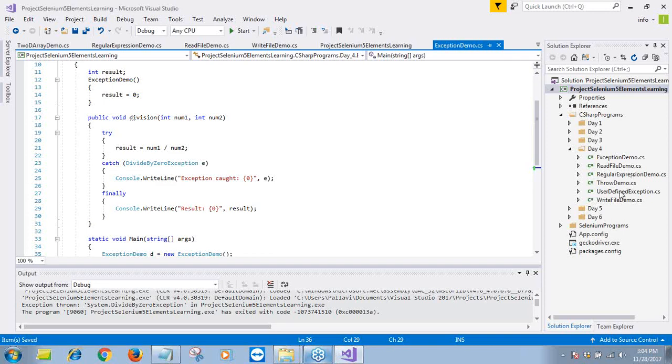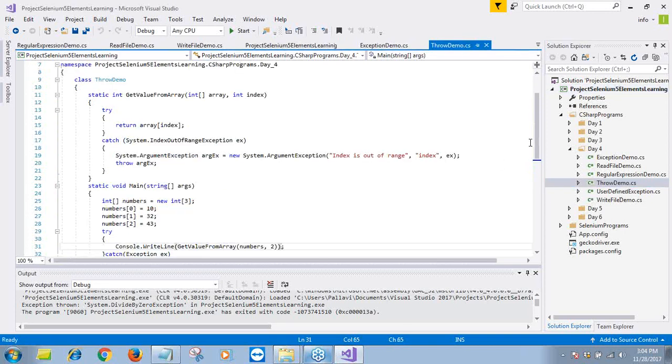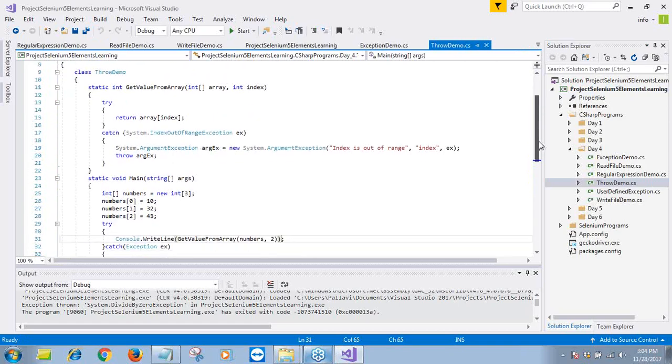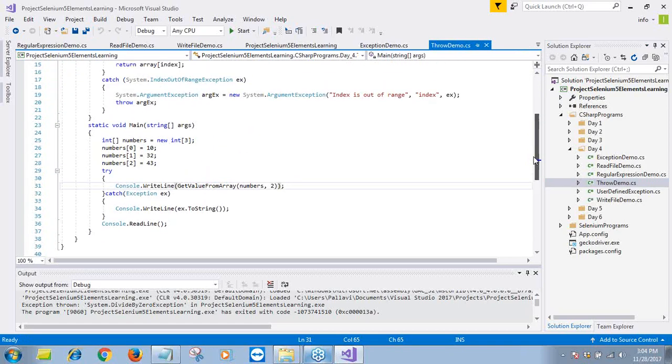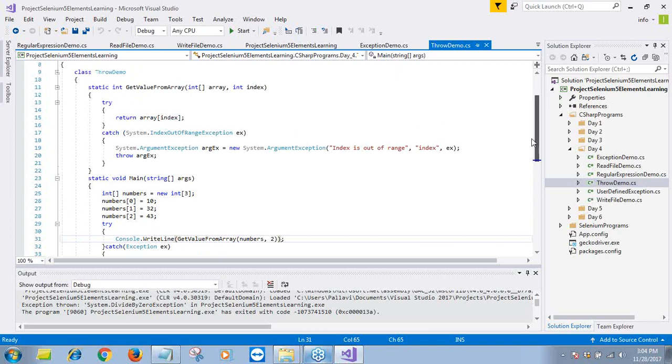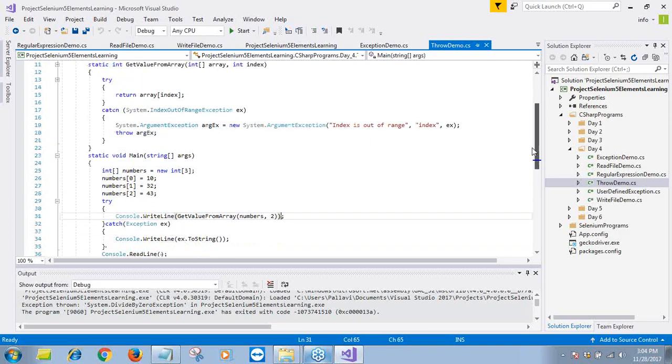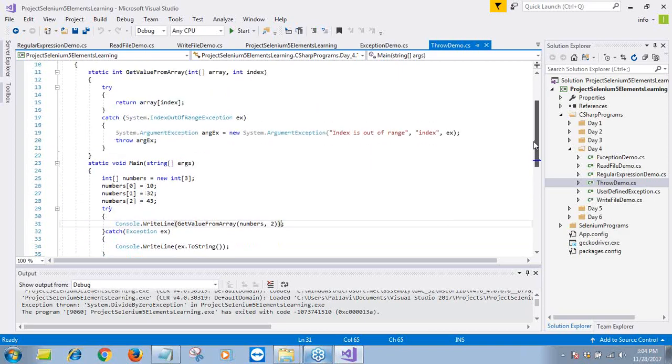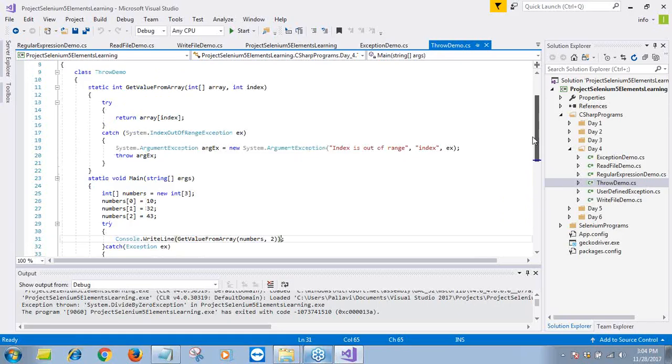Then, like we have got try, catch, finally, we have also got throws and throw. So how do we use throws and throw? Here we have a method, getValueFromArray, which takes as input an array and an index. Basically, at the given index, whatever value of the array is available, we return it.